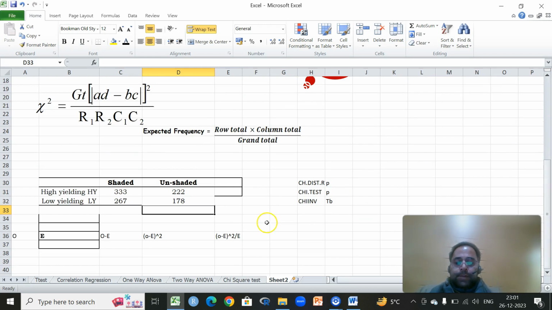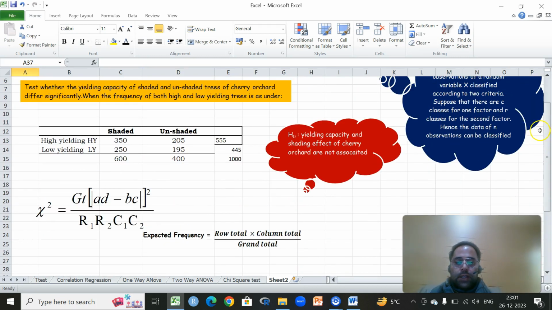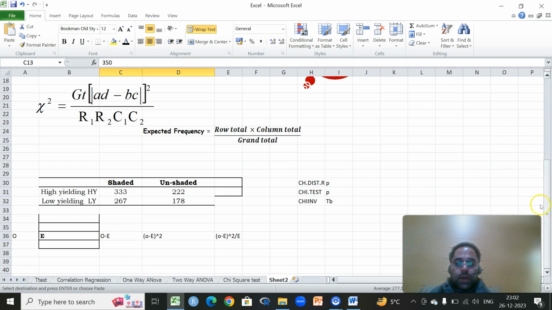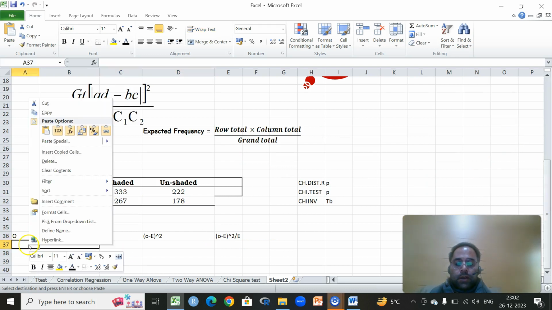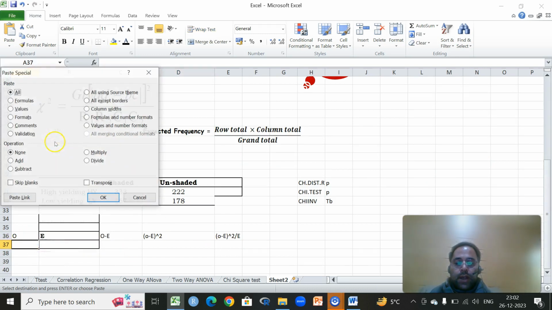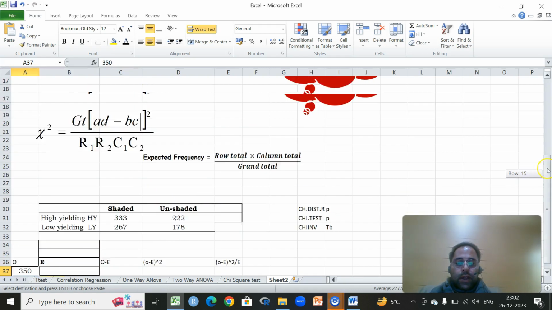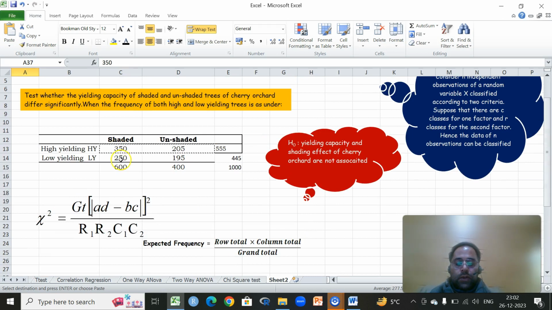Now let's solve this here. We have to put all these observed values in this fashion. Let us Control C, copy, and put all these values here with transpose. Then we have another value for the second row, Control C.